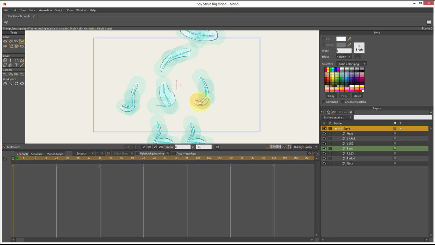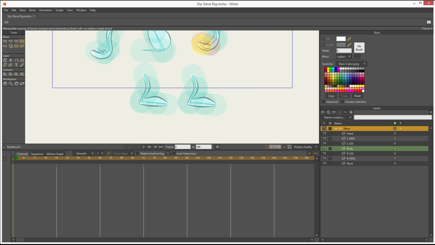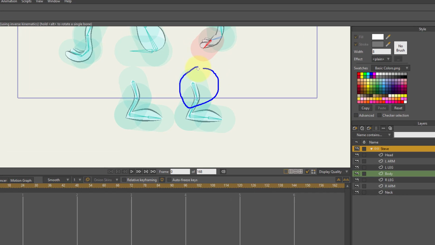Let me show you. I press Z to select the bone manipulation tool, and now I can move it. You see? Very interesting. Now, there's a problem, though. If I move the hand, pay attention to this area.